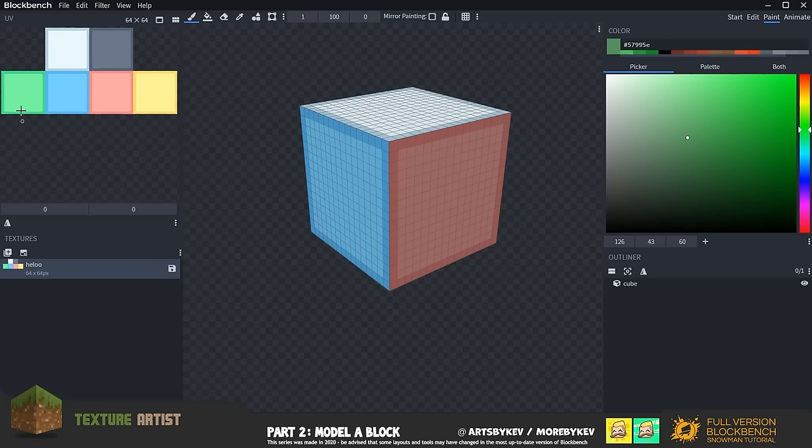Weird. But that makes sense, because this square is 16 by 16. And if we were to look at how this is put together, and then think 16 by 16 times 4, that is 64. 16, 32, 48, 64. So now it makes sense that it's suddenly 64 by 64.